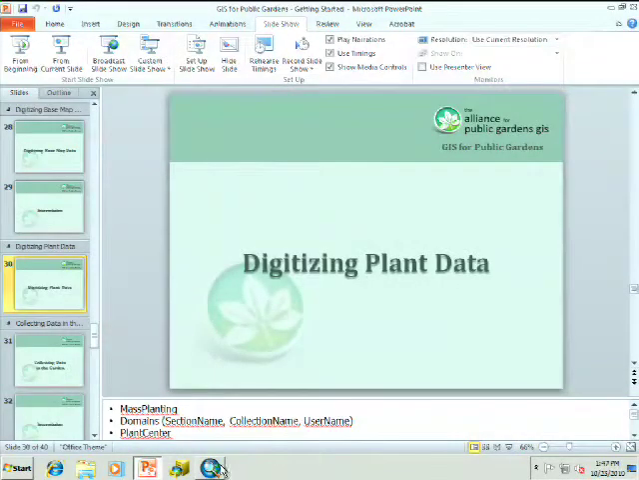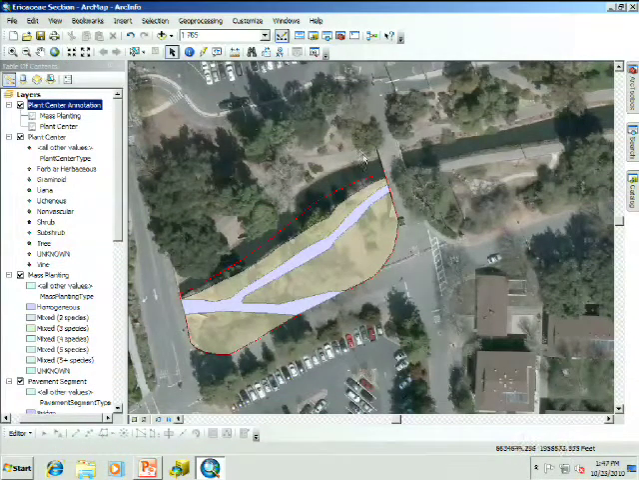So now we've added in our plant feature classes. I'm going to explain a little bit about how these work. Figuring out how to deal with plants in the GIS is a little bit tricky because they're organic, and they move around a lot. And it's not necessarily a one size fits all kind of thing when you're dealing with mapping plants.